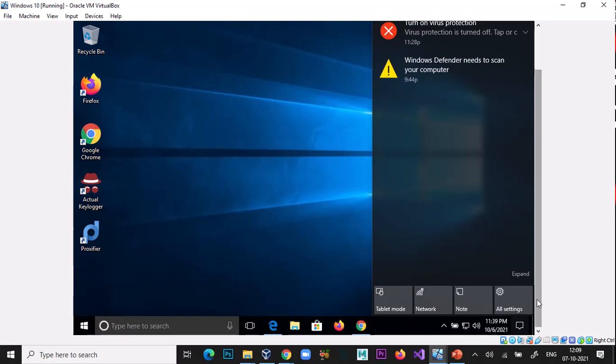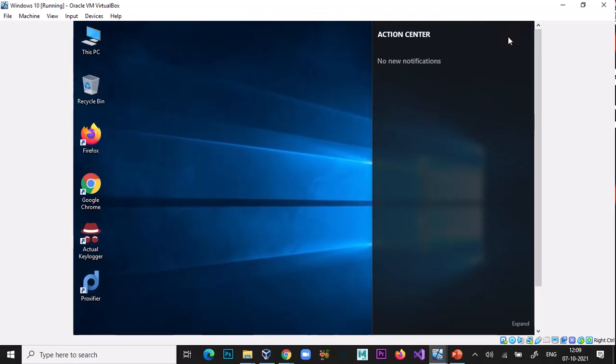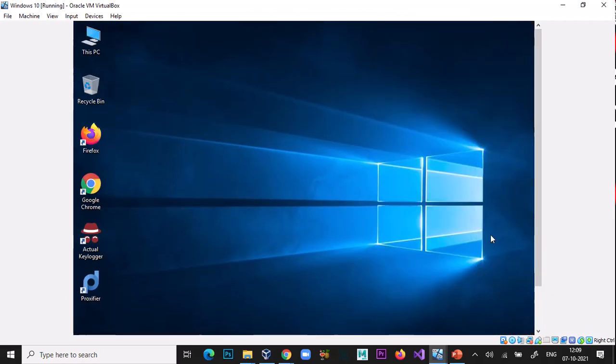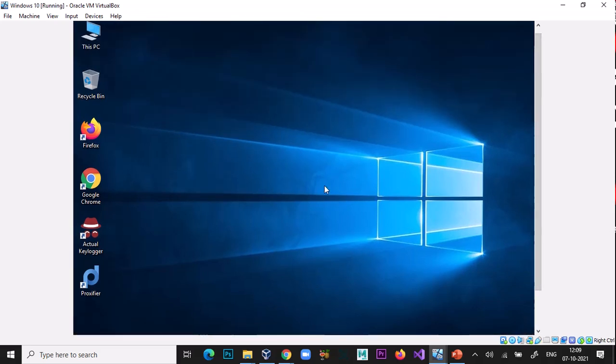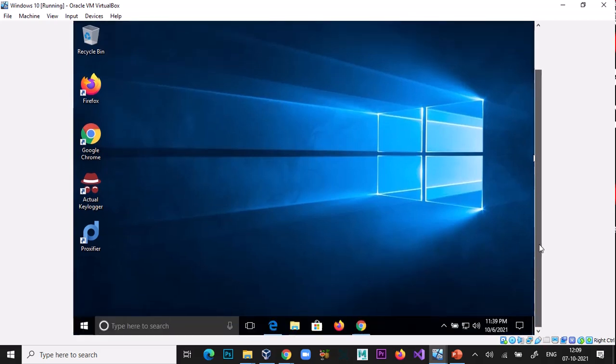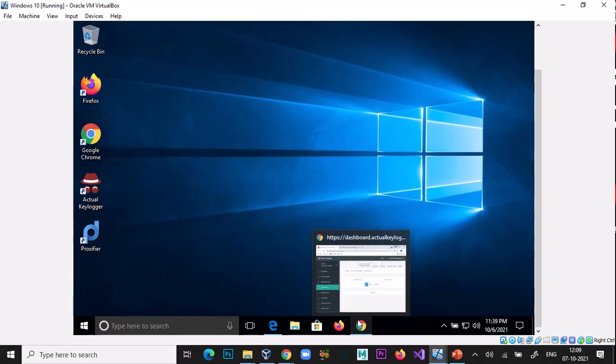So let me try one thing. I'm just going for the cracked version of this software on that particular virtual operating system, and after installing it, the full feature of that software comes with it. So we will use it. I will try it.